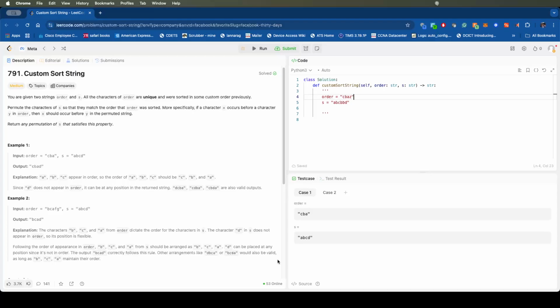Today we are going to solve this problem, LeetCode 791 Custom Sort String. So this is a medium problem and it's a fun problem to solve.